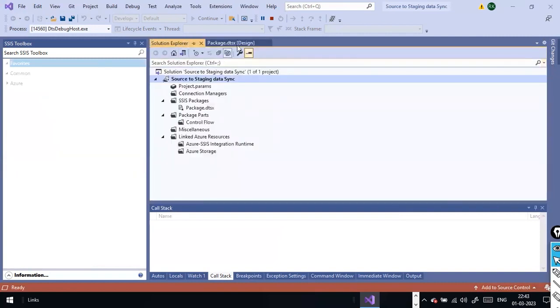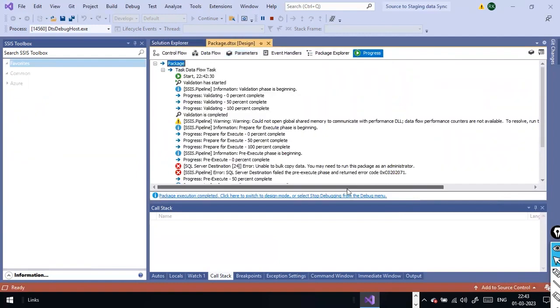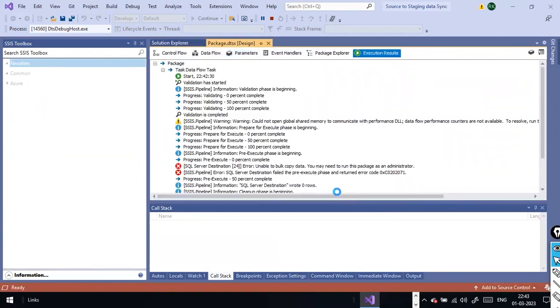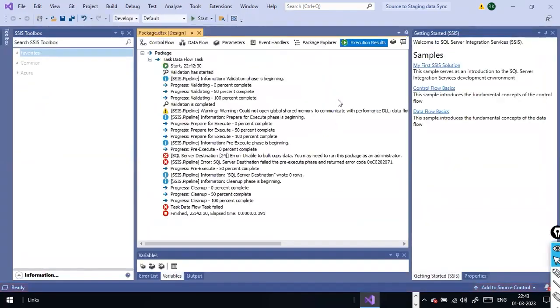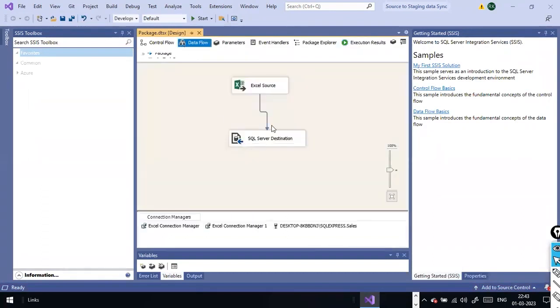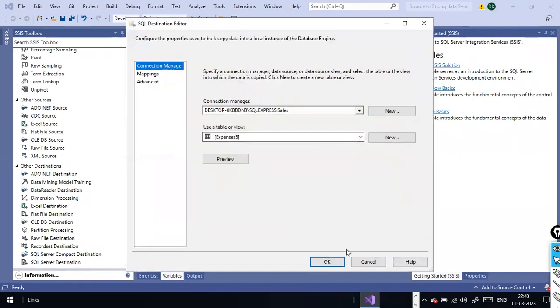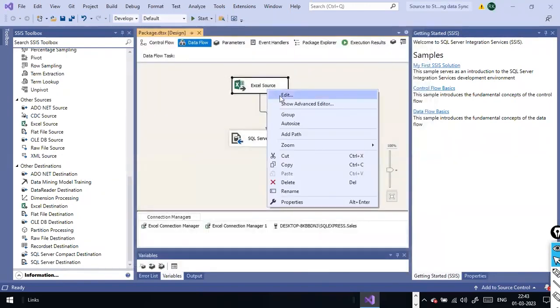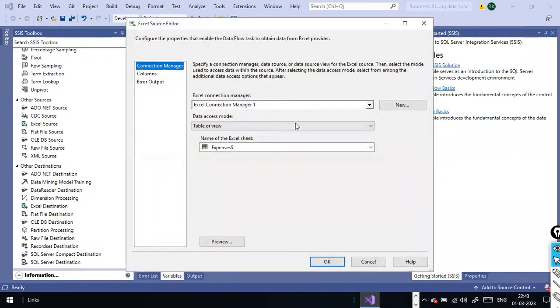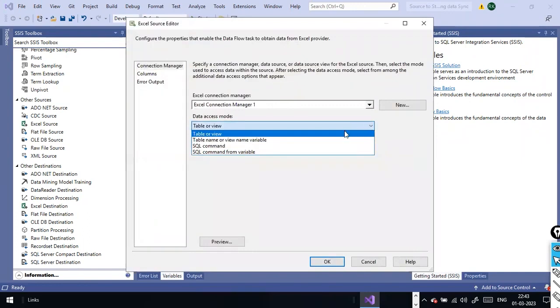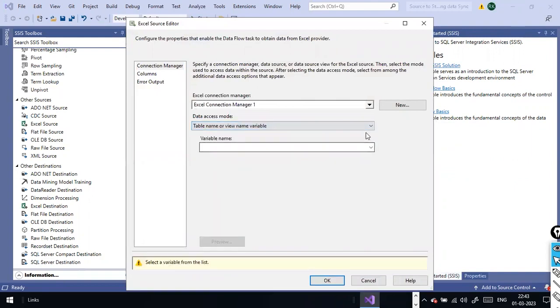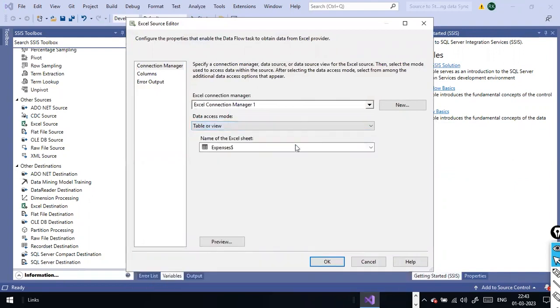I will try the other option. Let me do one thing. I'll just stop this debugging mode. And here, when you do this one, edit. Okay, not here. And here, edit. Table or view. Okay, table name or view name variable. No, this is correct only.